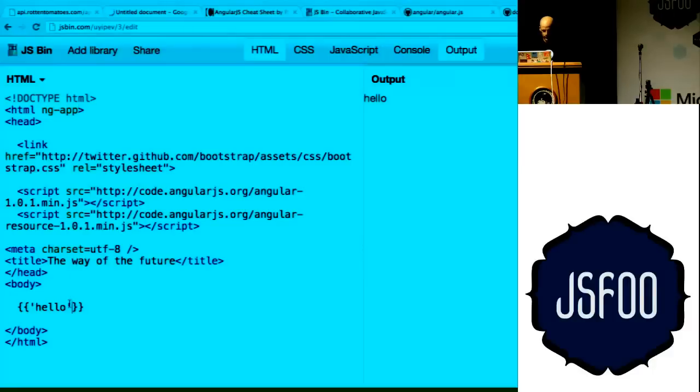So a Hello World example is not complete without the world, right? You can see you can do small expressions like this, even use some filters that Angular gives you so that you can uppercase strings. There are many more.